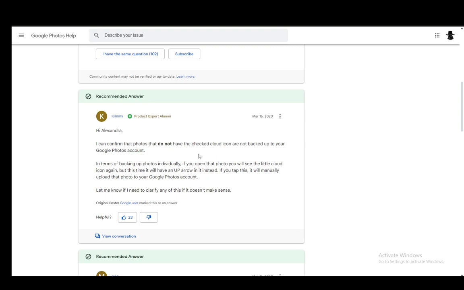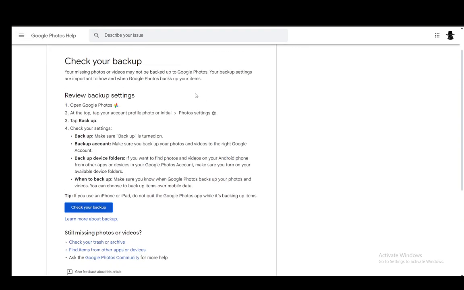Now, photos that do not have this are not backed up to your account, and they are just there for some reason. And that is pretty much it. You just need to search for that checked cloud icon, and that is a marker that the photos have been backed up.